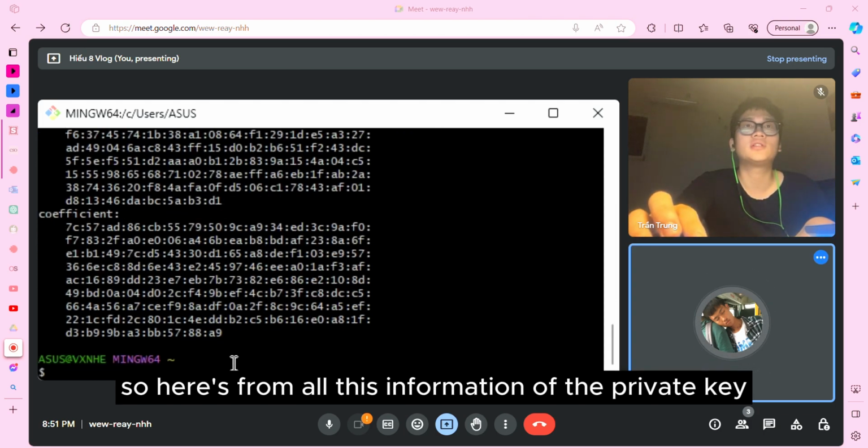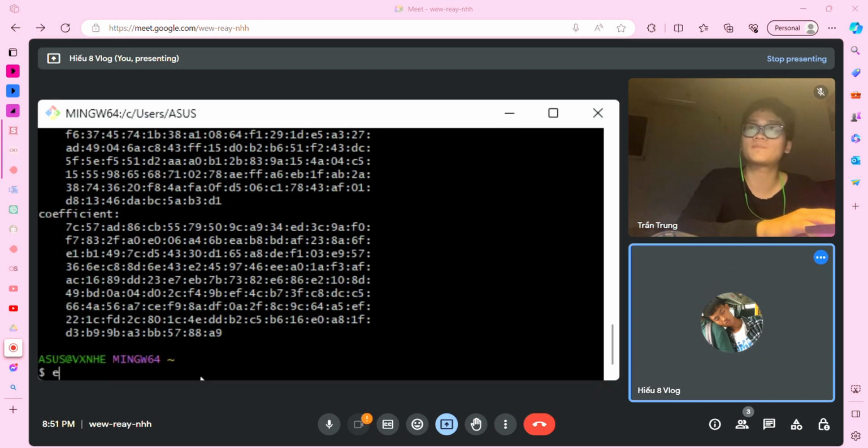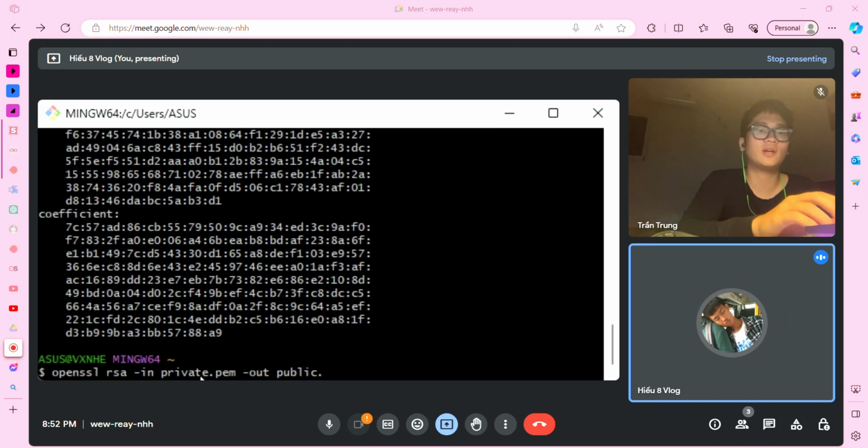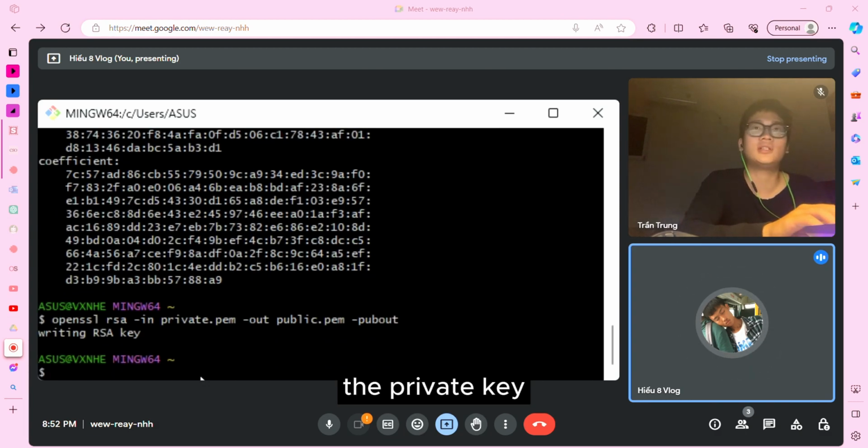From all this information in the private key, let's extract a public key. So openssl rsa, put the private key in, and specify the output as the public key file. We use the -pubout option so that there is no private key duplicate. Okay, so we've just extracted the public key.